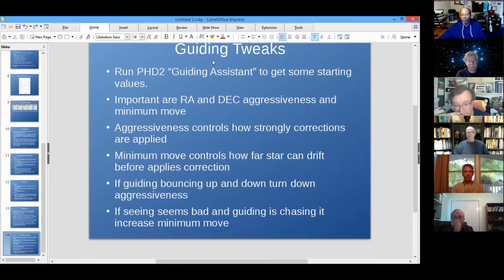And then it will start playing around with the mount some, and it will come up with some suggestions for different values you need to enter. So I would recommend always running that and just seeing what it tells you. Now, the important values you have to first consider are the aggressiveness and the minimum move parameters. And there's one for RA and one for DEC.